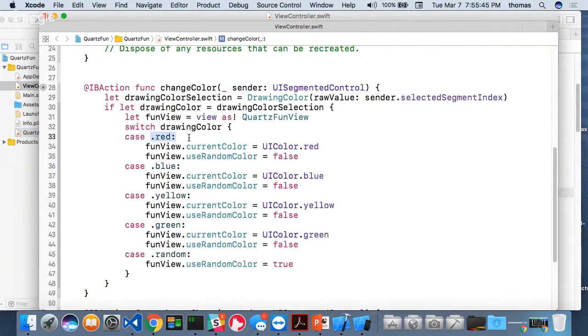And I'm using the same enumerations, so I don't have to remember what they are. If it's red, then make my UI color red. If it's blue, make my UI color blue. And then set them into my fun view, which I'm actually just creating a new view. Here it is right here. It's my Quartz Fun View. I'm setting it as a view, right? Here's my new view as this Quartz Fun View, my new object.